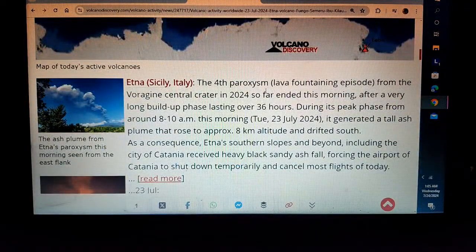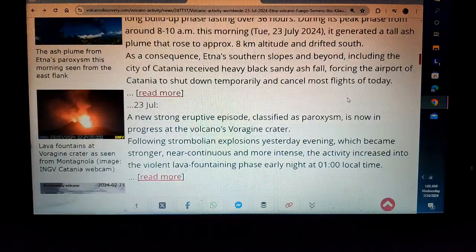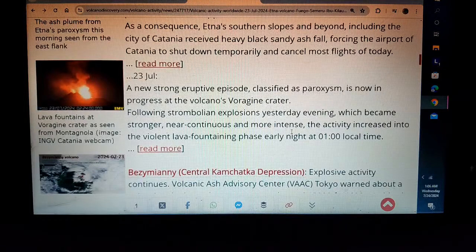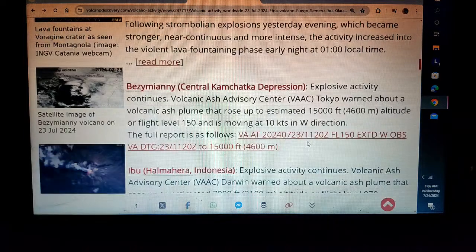Etna, fourth paroxysm. A new strong eruptive episode following Stromboli and explosions yesterday evening, which became stronger, near continuous and more intense. Wonder why. Maybe it's because of the sun and all the activity down below.